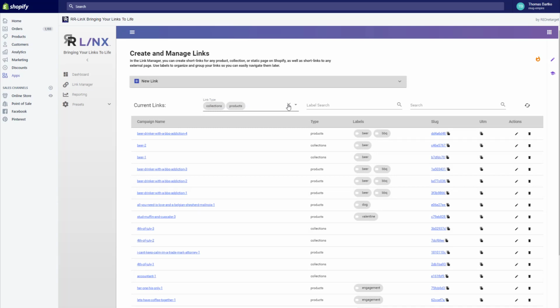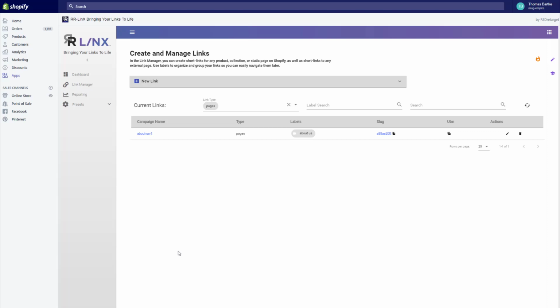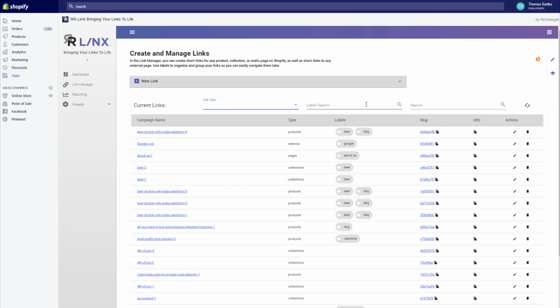Okay, so clear this filter manually here. Maybe you want to just look at this page type link. So this is how that works. And the label search works in a very similar way. So you just type beer here, and that narrows it down to the specific label that is present. Seems like there's a little bug on that, but we'll fix that in the next update.